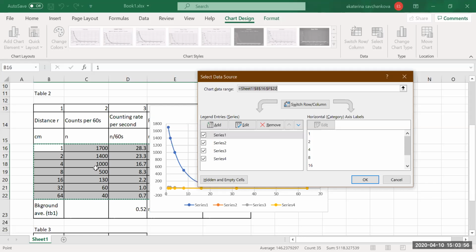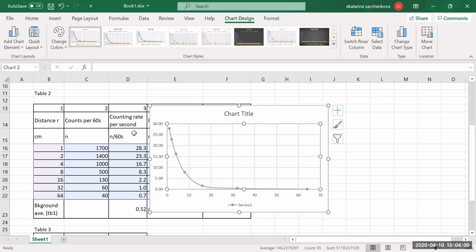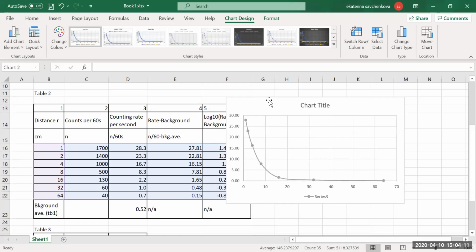So I'm going to remove this one, which is series 1, and this one, which is series 2, from the graph. And I'm going to remove the last column from the graph too. Basically, I'm going to just see the graph of rate background. You see it's 27.81, around 27.81. And that's going to show over here. I'm going to see it over here.